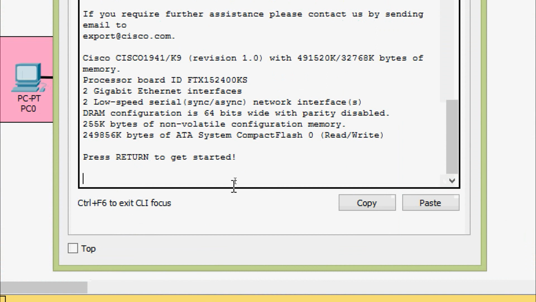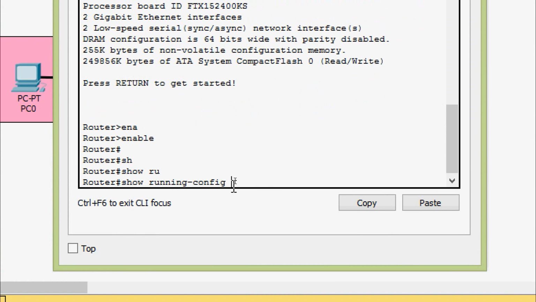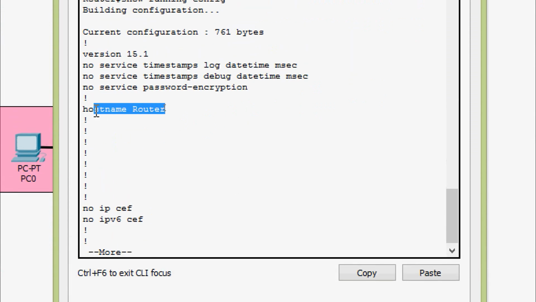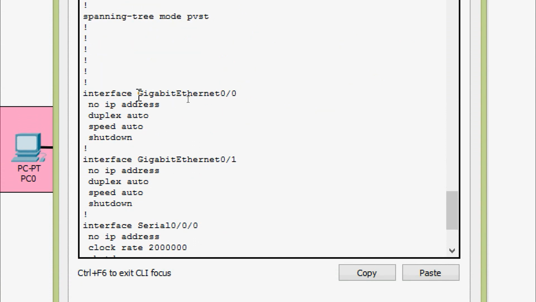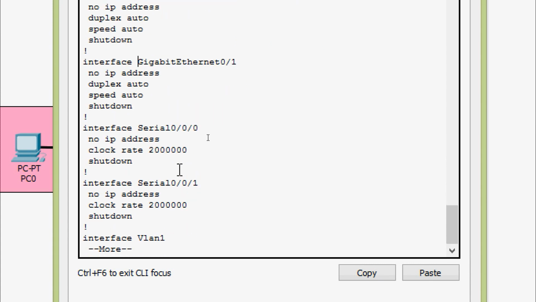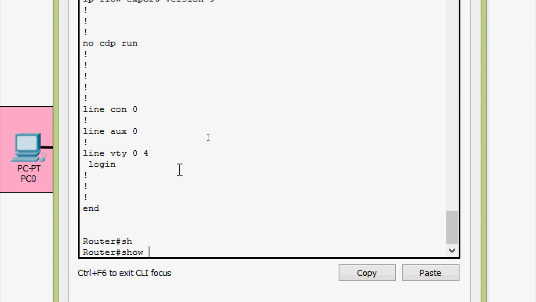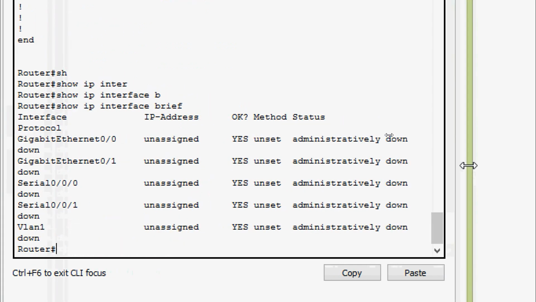CLI. Before coming to the configuration, we can see the running configuration using the command show running-config. Here we can see the default host name. And here we can see the interface G0/0. We did not set any IP address, and by default it's shutdown. Also, we can see all other interfaces here. Also, we can give show ip interface brief, and here we can see all the interfaces on this router.